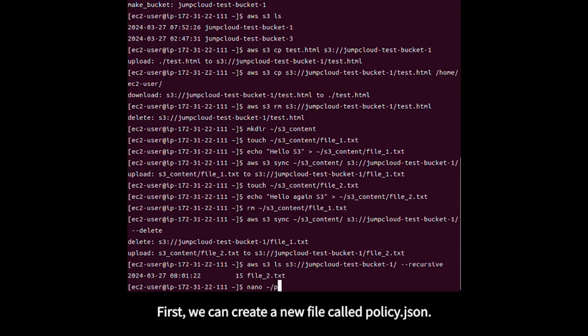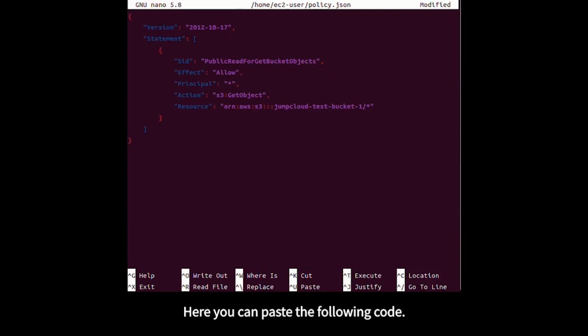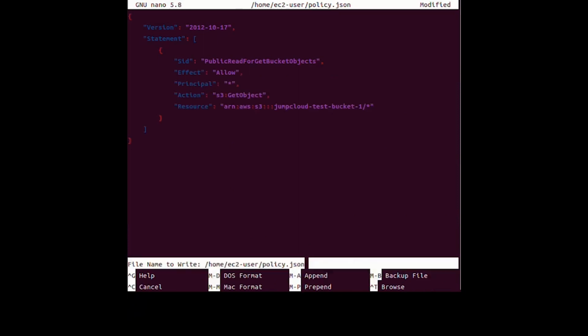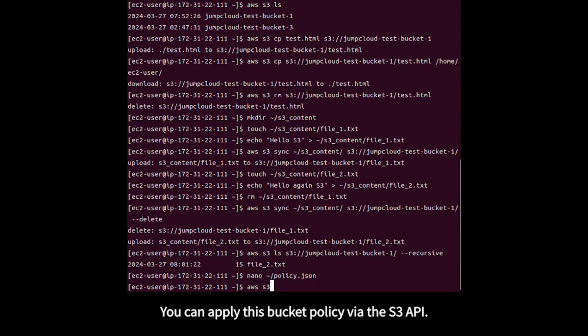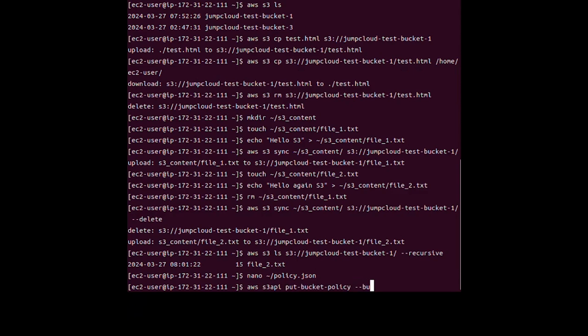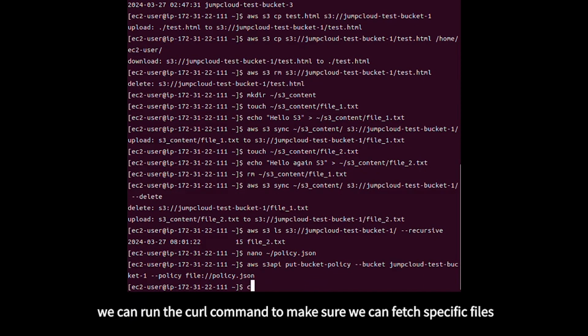First, we can create a new file called policy.json. Here, you can paste the following code. You can apply this bucket policy via the S3 API. We can run the curl command to make sure we can fetch specific files.